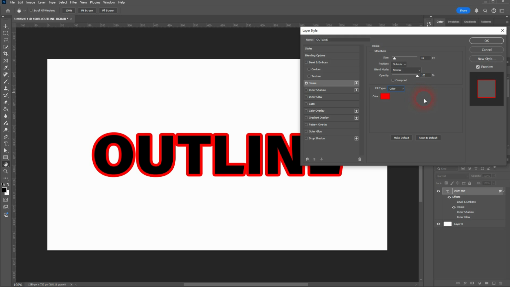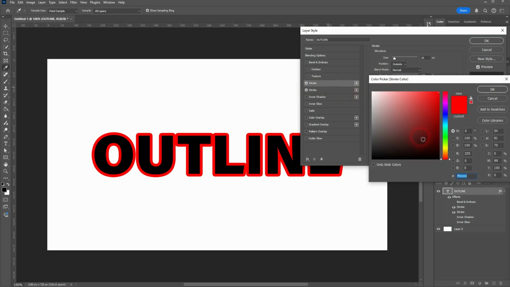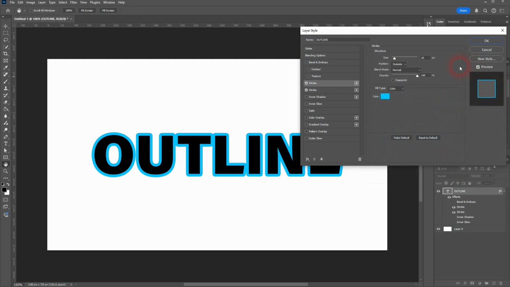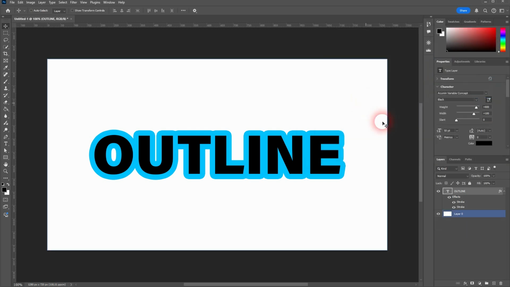Then you may have noticed this little plus sign right here. If you click on it, you can add more strokes. So you can add multiple strokes with it. The order here is important, so let me make this 20, and this is now on top of the other stroke, so that we can't see it anymore.